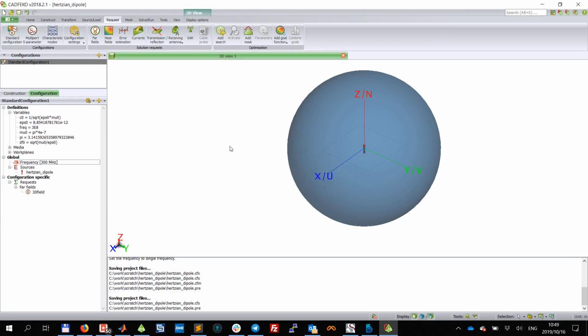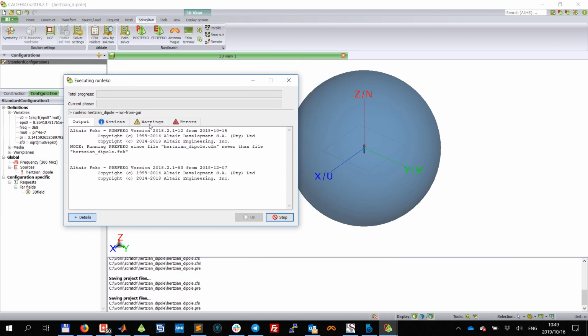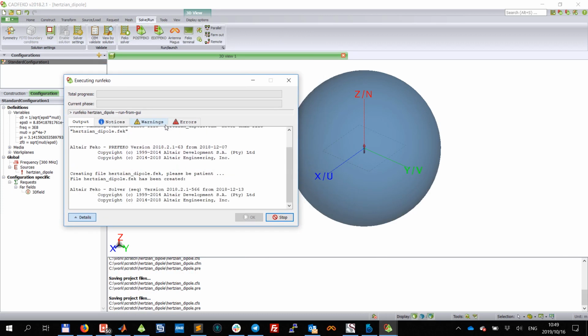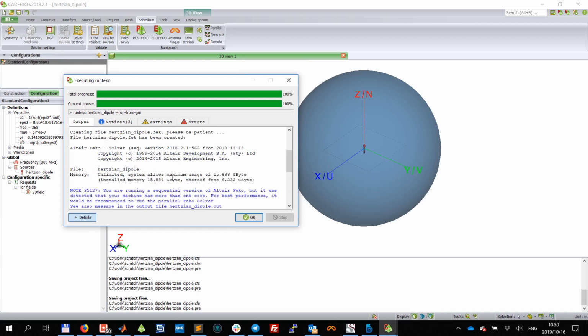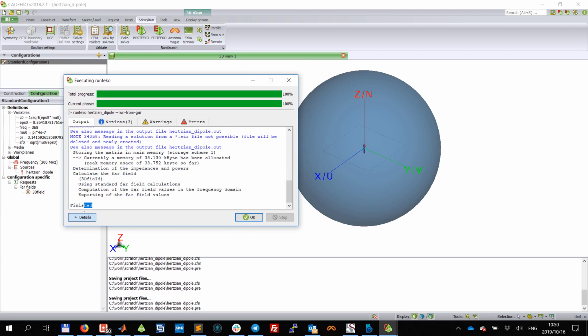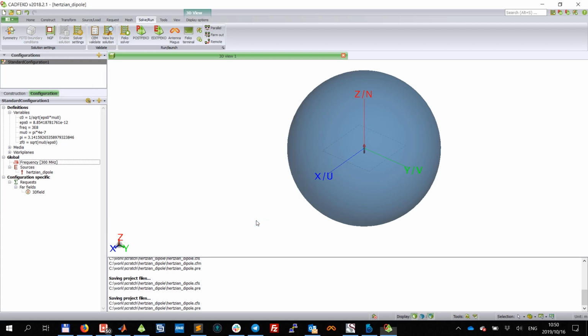So save regularly. Now we're going to go to the Solver Run tab, and we are going to launch here our FEKO solver. Then you should see a dialog box that looks like this. It should output the various steps, finishing with the word finished, and then everything is okay. Otherwise, FEKO would report some warnings or errors.